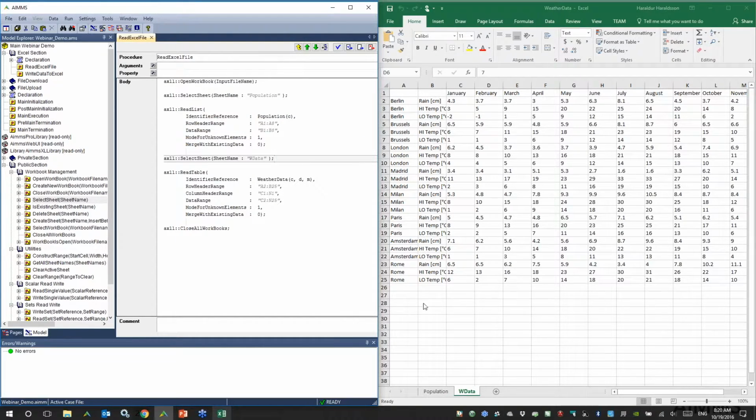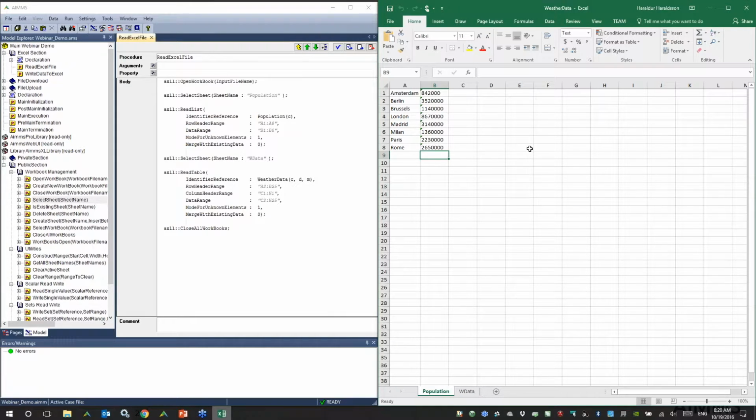Then we select the active sheet, because as you can see in the Excel file on the right, we have 2 sheets, population and W data. So we select which sheet we want to be working with, and then we use the read list statement. First we indicate into which AIMMS identifier we want to read the data. Then I define the row header range, which is A1 to A8, and then I have the corresponding data in B1 to B8, which we want to read in.